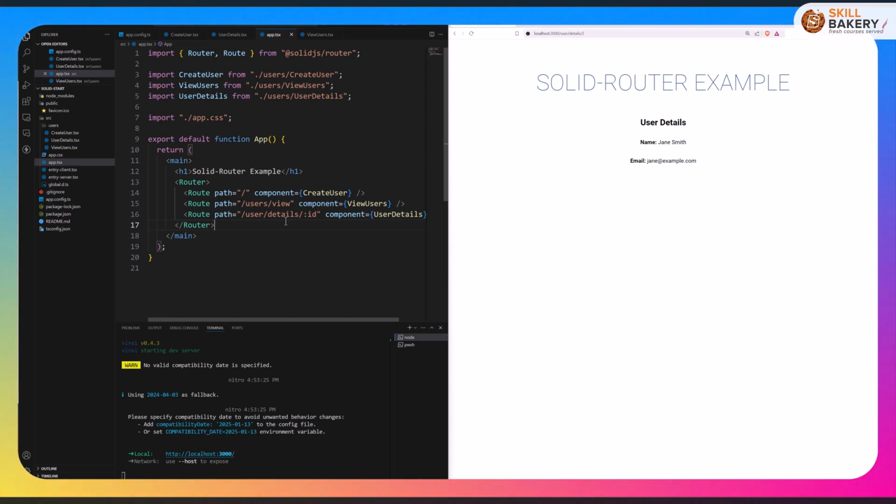Now there's one more kind of routing, that's file-based routing, and that is something which we will be covering in the next lecture.